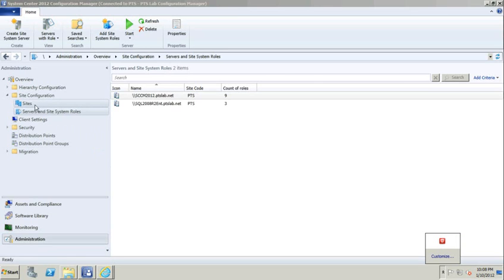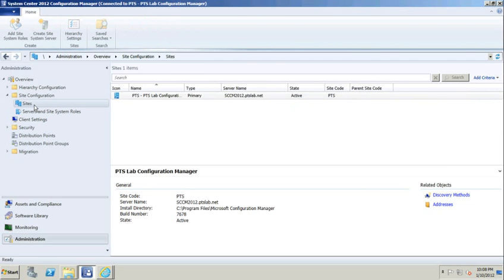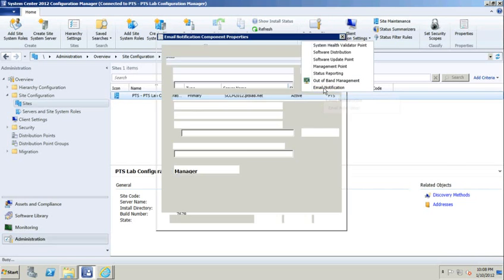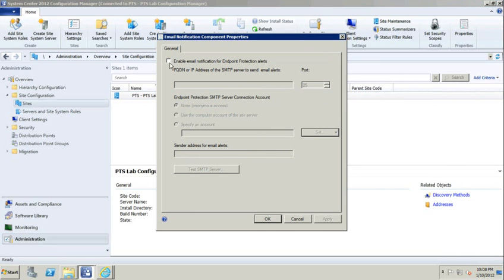Next thing we can do is set up alerts for our clients. Click on Sites, click on our current site, and configure site components. We can set up email notification if we have an SMTP server that we can use in our environment. Simply click on Enable Notifications, enter in the SMTP server that we want to use, and the sender address. You can test that SMTP server connection with this button here. Currently there is no SMTP server available in the environment, so we're going to skip this step for now.